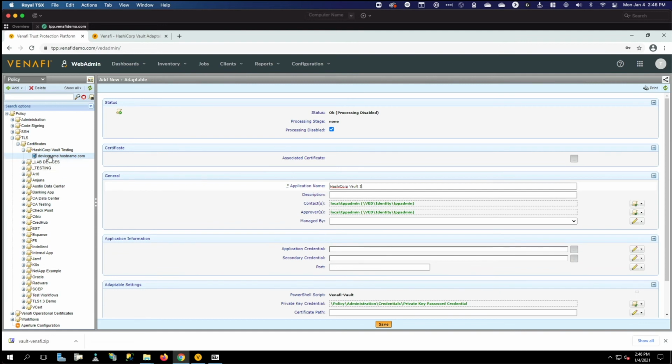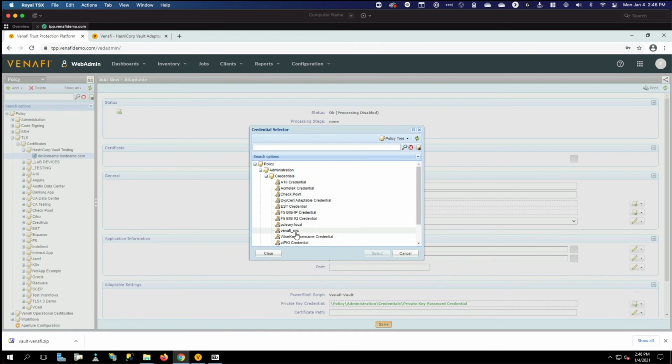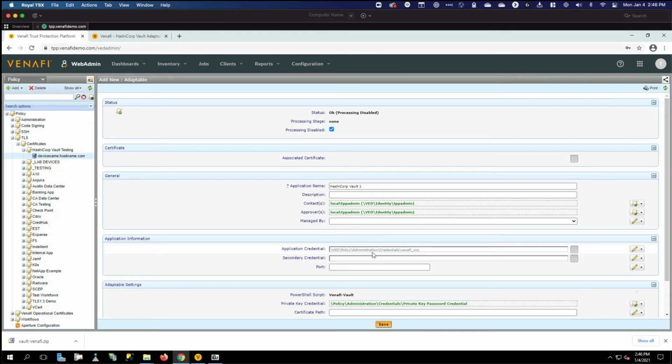And so that is the reason for differentiating between a device credential and an application credential, because you can have one device that's running many different applications, in this case, many different vaults from HashiCorp, and each of those, again, could have their own separate credentials. So we'll go ahead and create this vault object here. I'm just going to specify a dummy credential at this point. So we'll go into our credentials, and I'll just call it my Venafi service account credential.